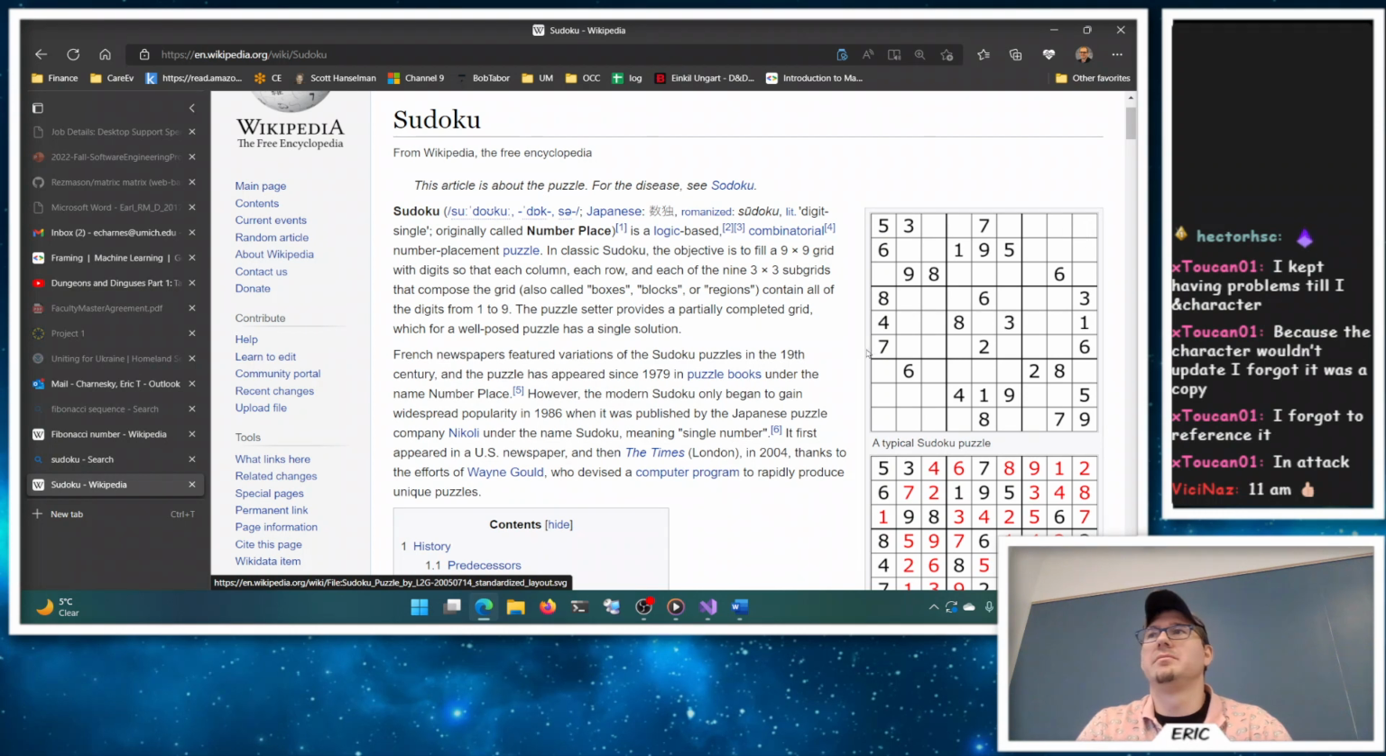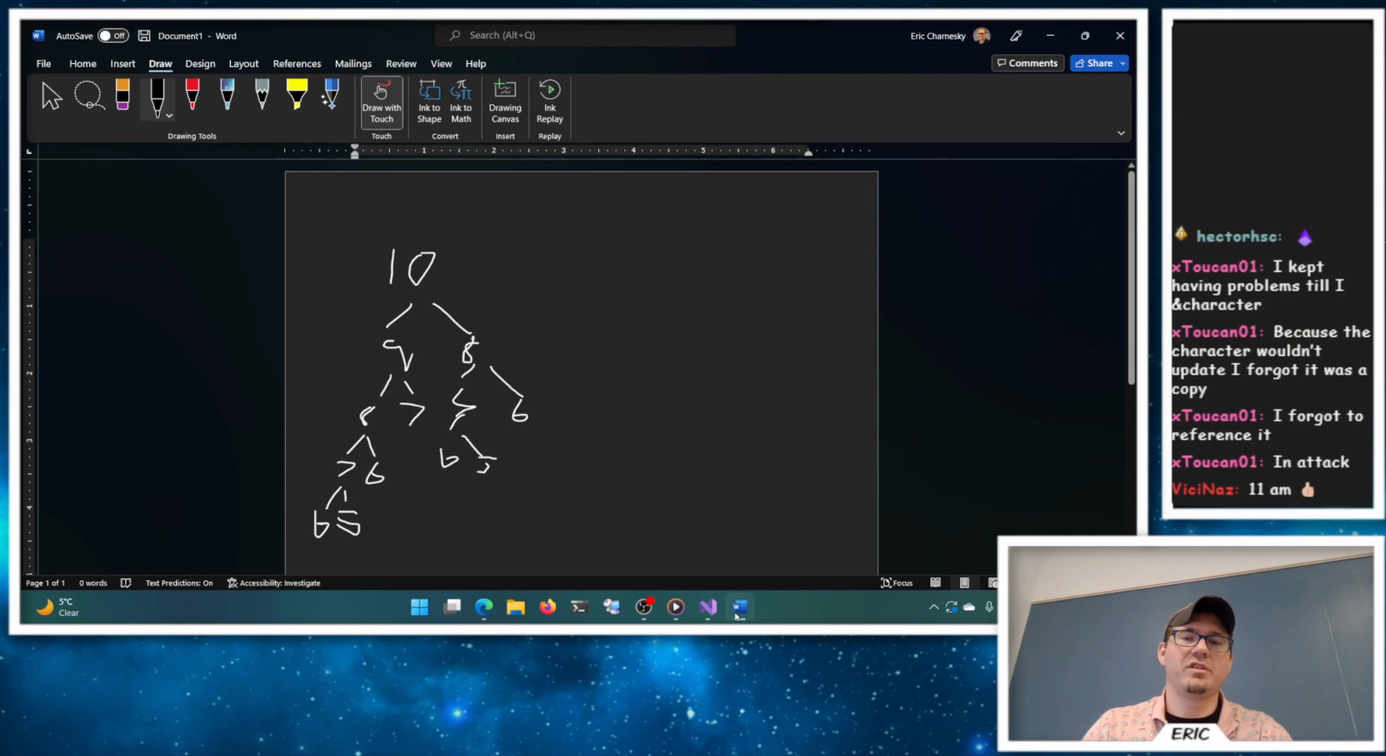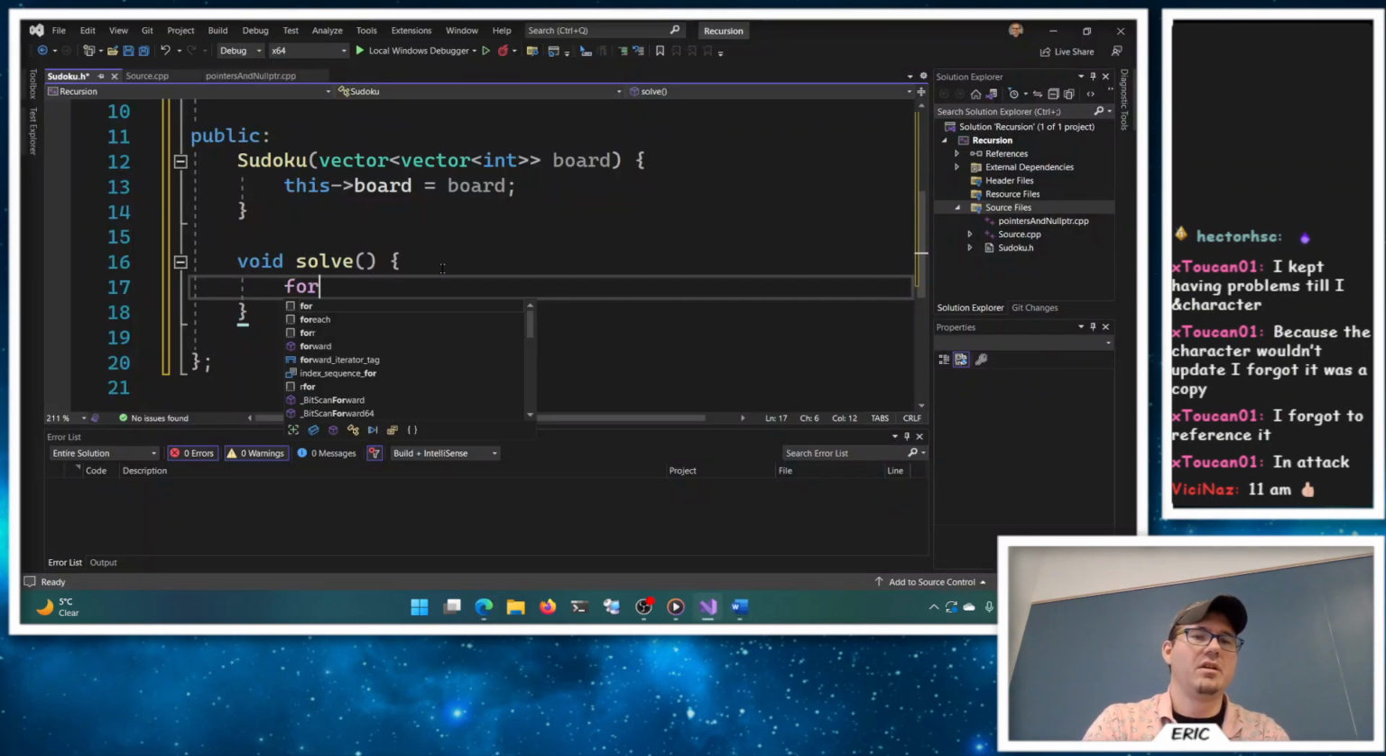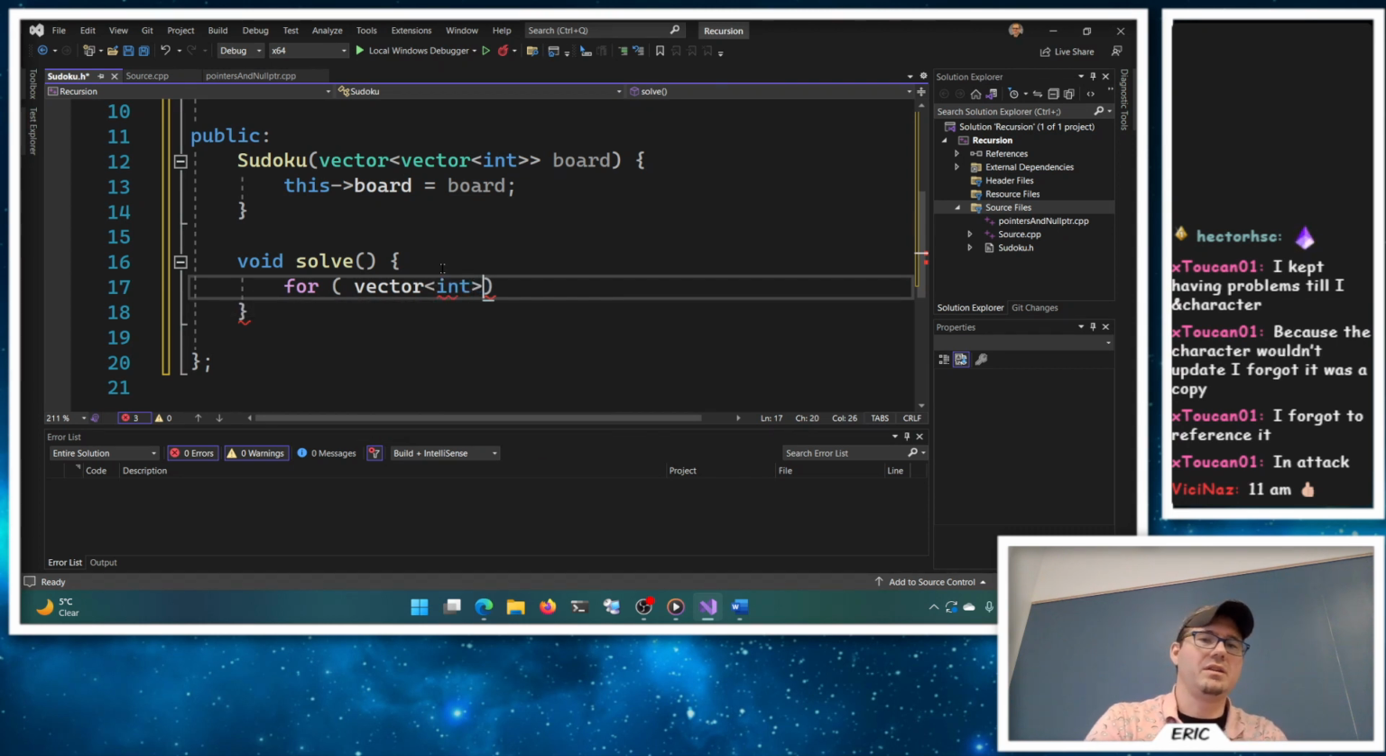Yeah, everything's filled in. Okay, so I can't have no number. Is it okay if we use zeros instead of numbers? That can be too confusing, we just use zeros. Sure. Okay, so we'll have zeros then instead. So we'll say for, we want a vector of type int.